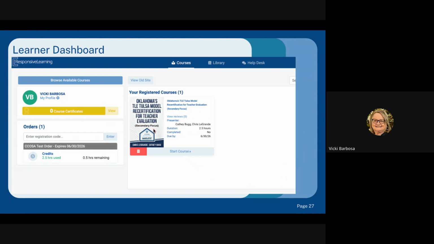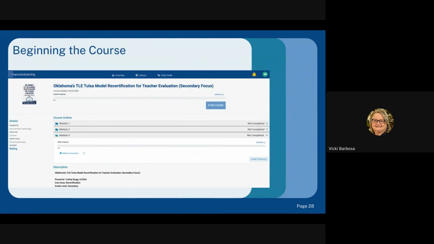And I clicked on the secondary one. That was my background with secondary. And then you will see you are now actually in the course. And the course is broken down into 3 modules. And in order to get started, you're going to click up at the top right where it says Start Course.